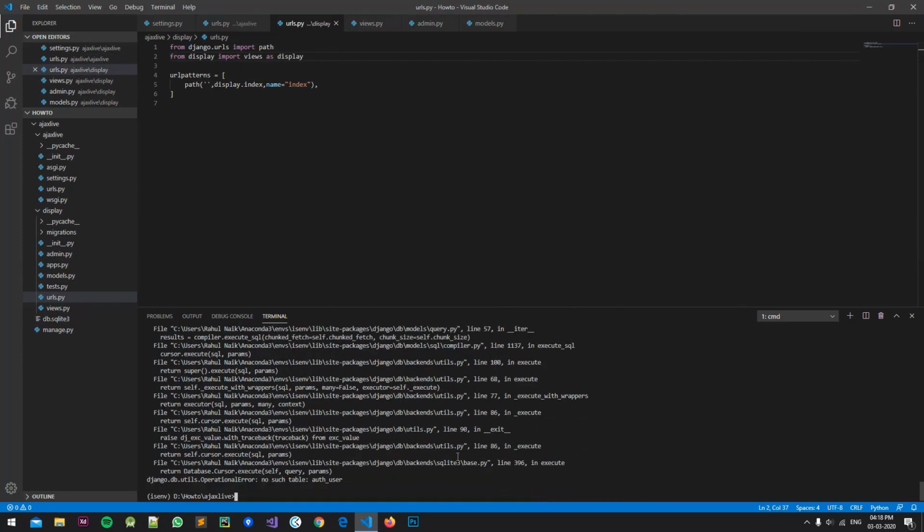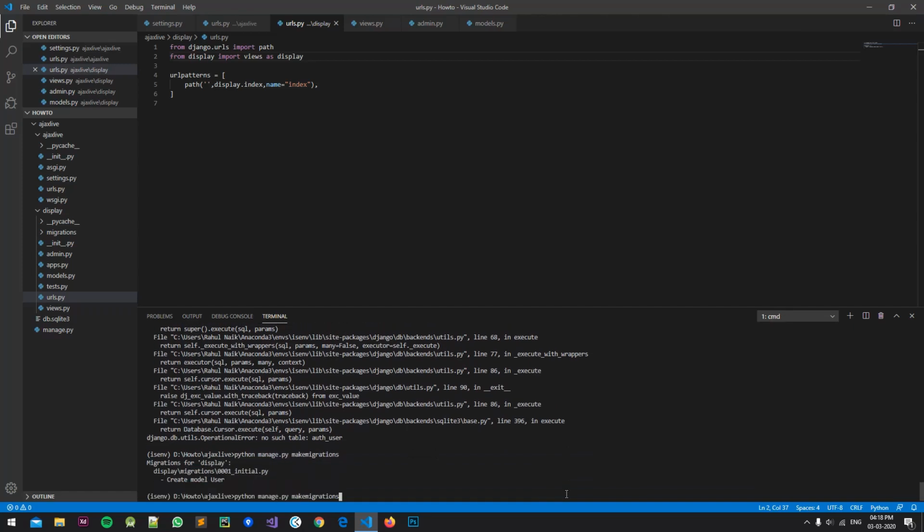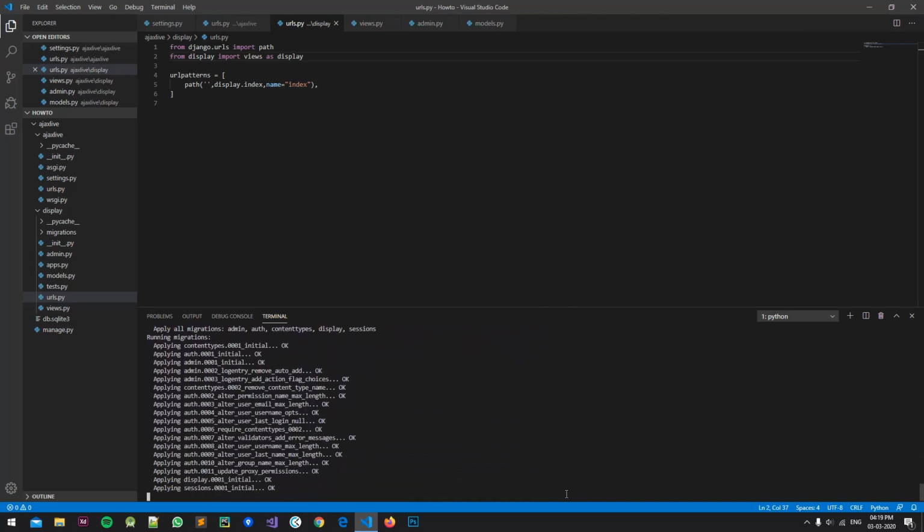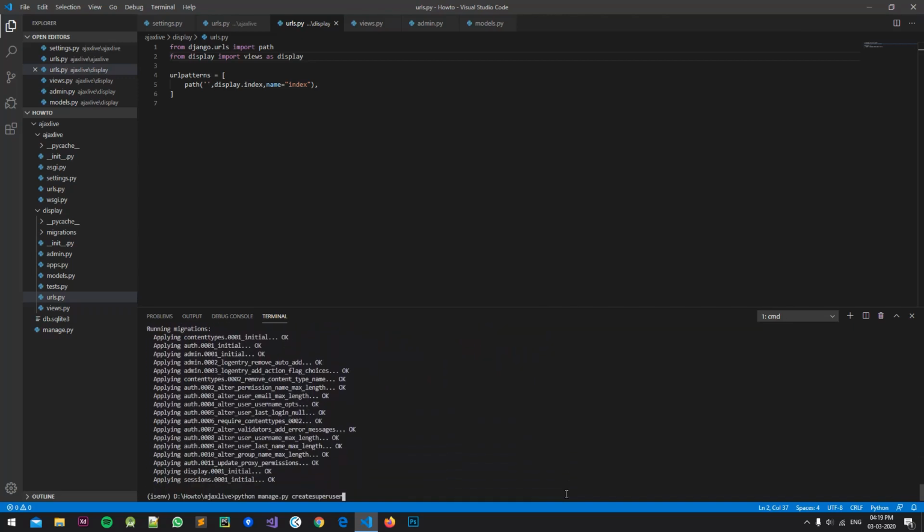Okay, fine. We're getting this error because we didn't migrate it. So we'll just create some migration. Manage.py make migrations. Once it's all done, we have to migrate it. So once the migration is running, it will take some time. When it's migrated, we just have to create super user.